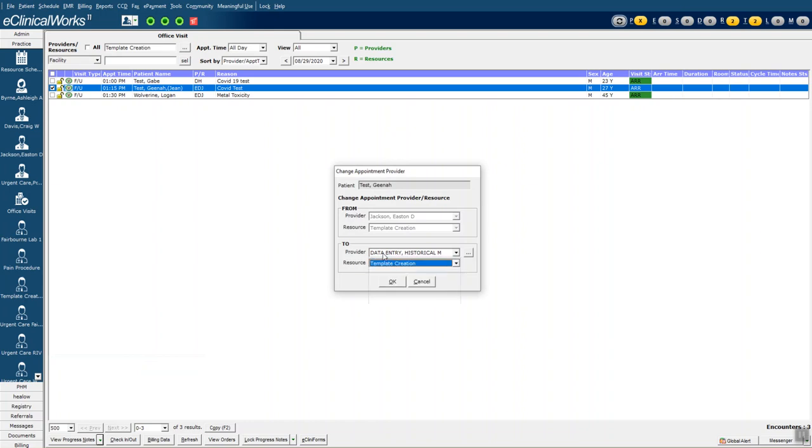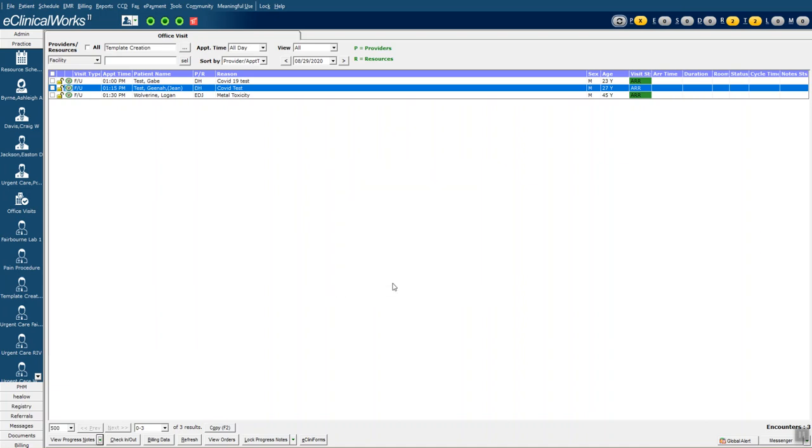Here I'm going to choose Data Entry Fake Provider. You can change the resource if you needed to. I don't typically have to. I hit OK, and I'm done. So that can be quite a bit faster.